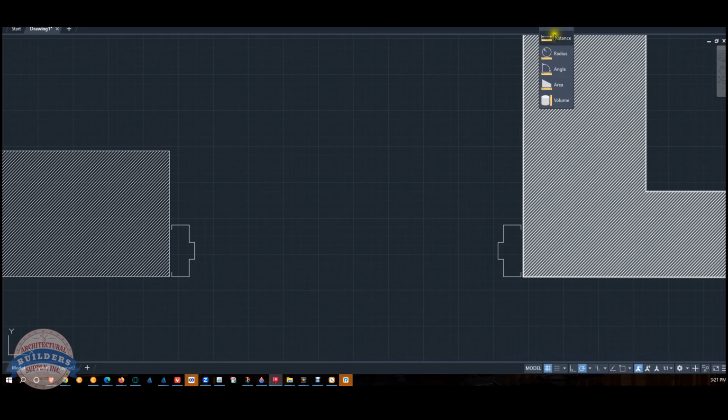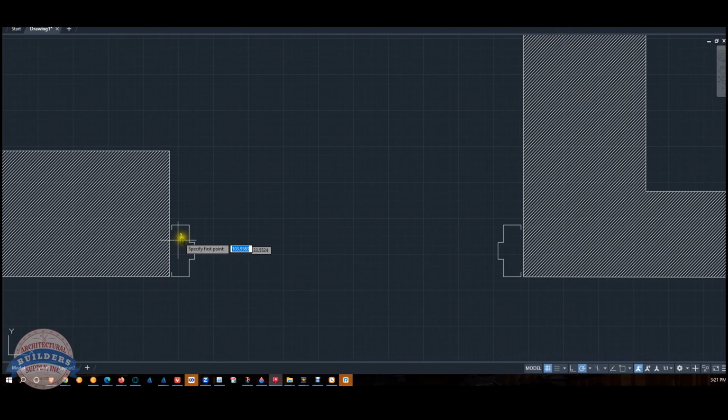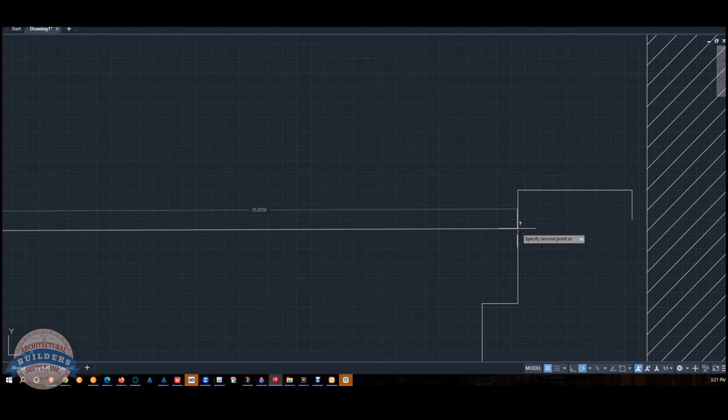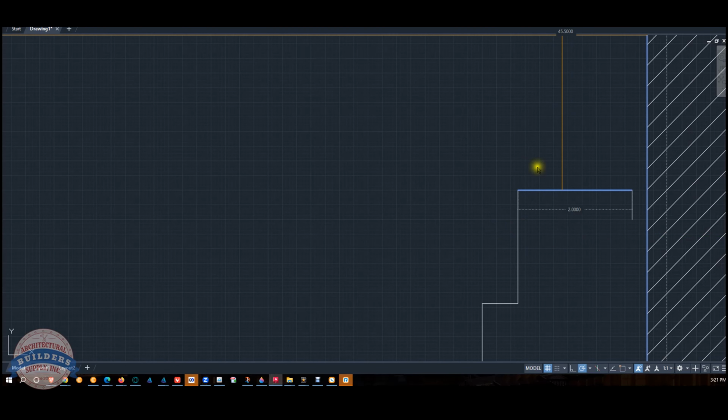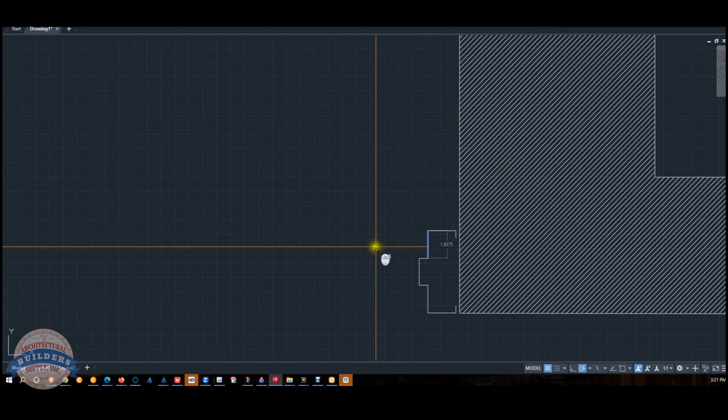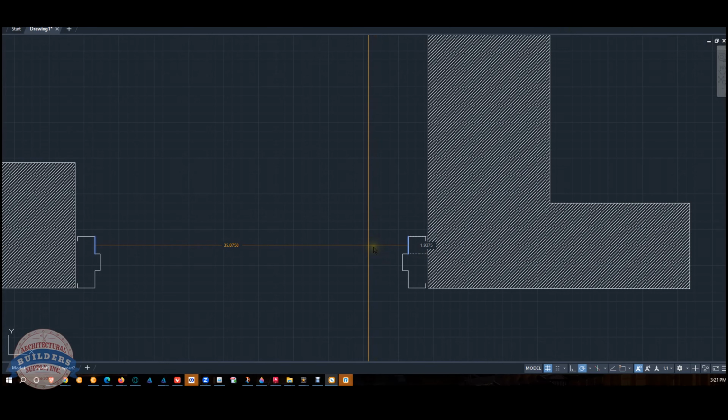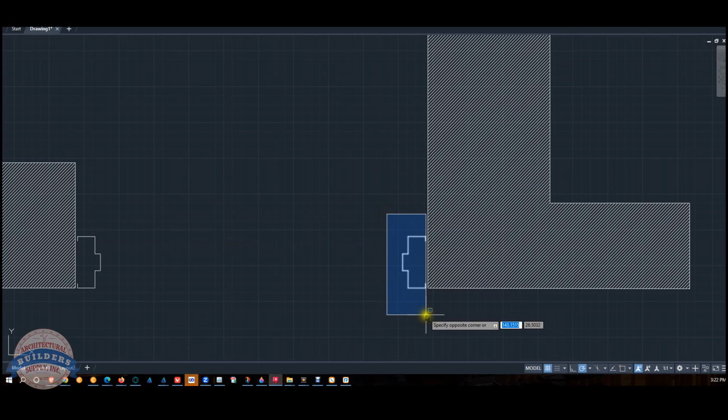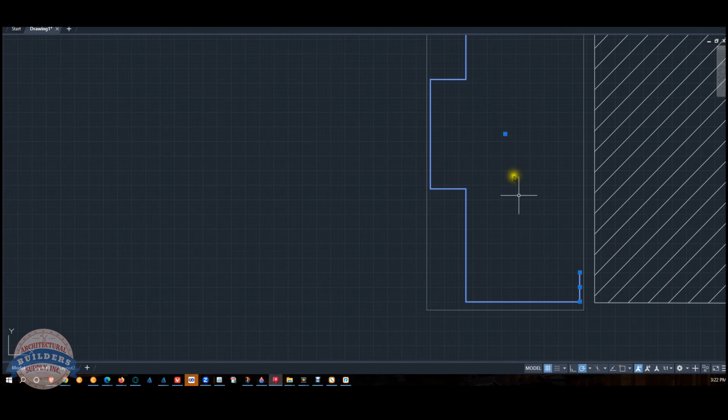Let's first measure what our distance is. It's not really going to matter so much. Okay, it's 35 7/8 is what we have here. So what we'll do is we'll take this. We'll group that.